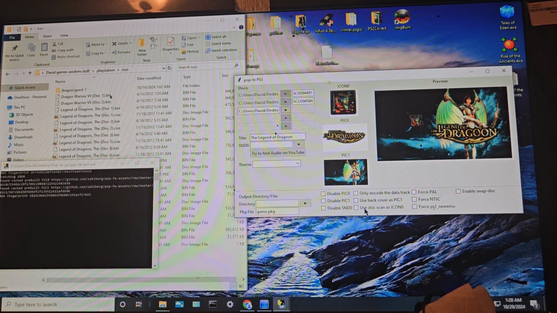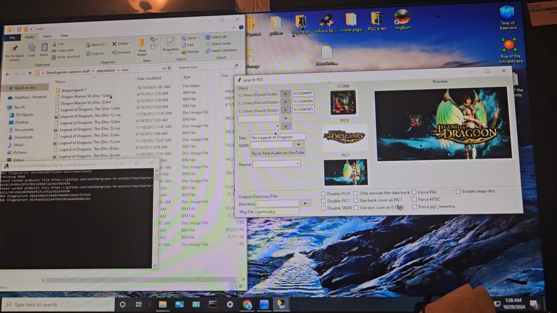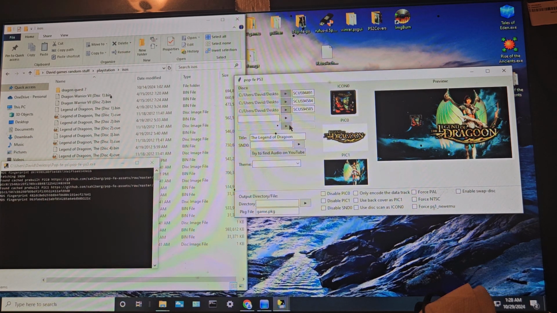However, the only other option is you can use a disc scan. If you have a scan of the disc, you normally get just a little circle. You can also use the back cover as picture one, but normally picture one is this title, so it's up to you, unless you want to change these pictures to whatever you want. Encoding is a data track. I am not sure what that does. However, I do believe that just means that it's not a playable track. It just condenses everything down into just a data package instead.